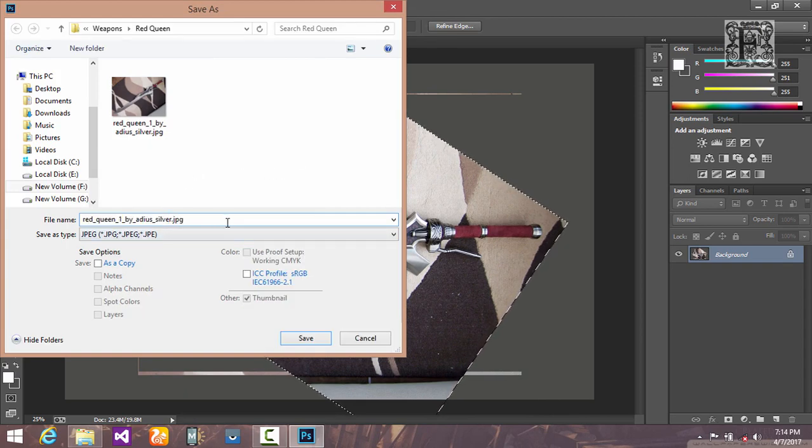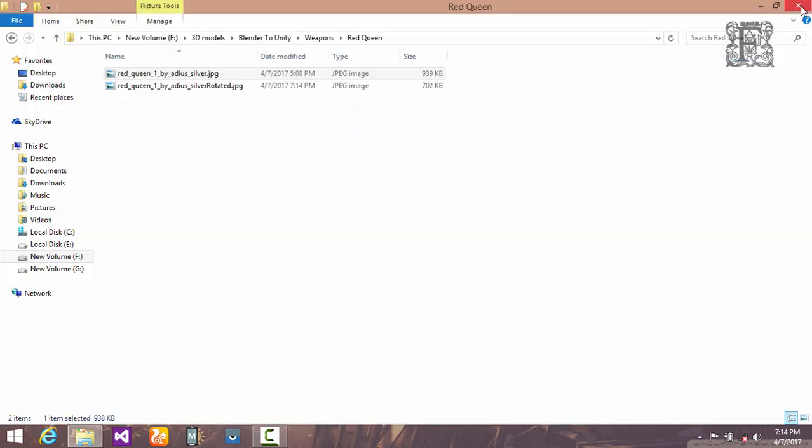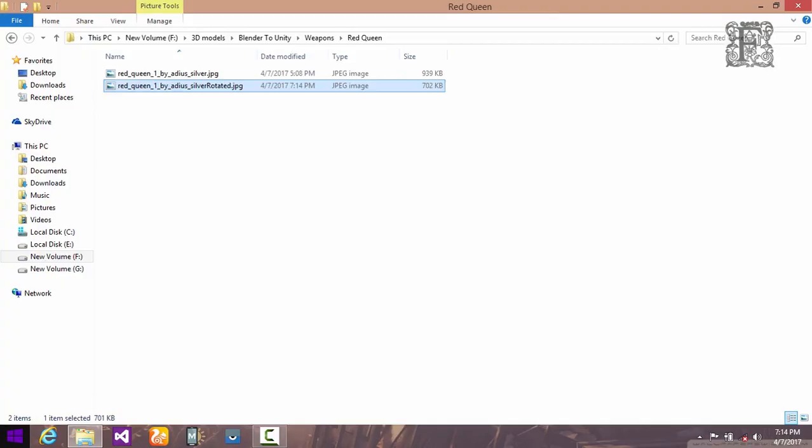Let's say rotated. Alright, hit OK and it will save. Alright, now our image is saved. Close it. Here it is, our rotated image. Now you can see. Alright, now we can use this as a reference. Close it and let's open up the Blender.